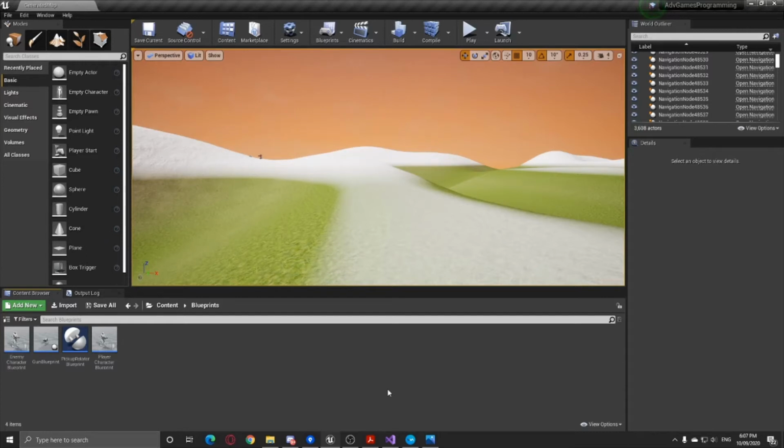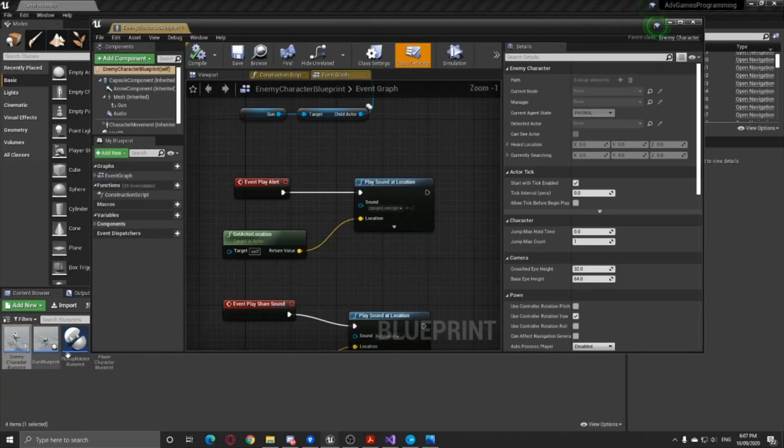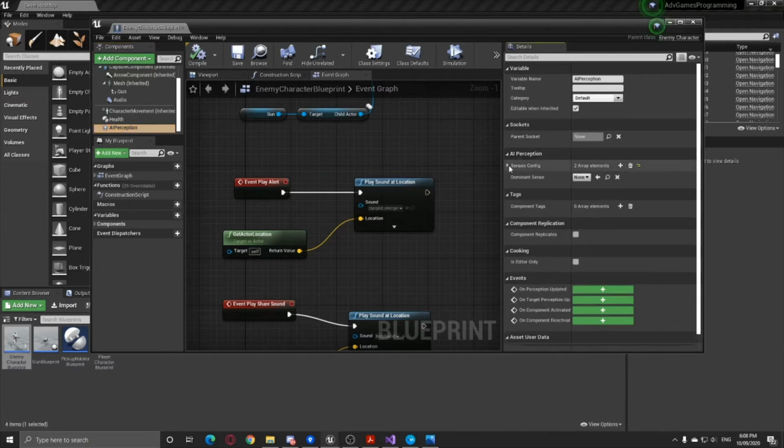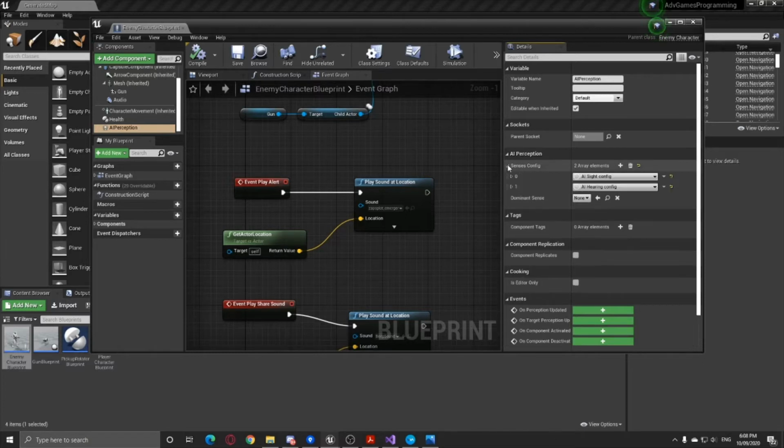Alright, so how I got the hearing to work on the AI was first I open up the enemy character blueprint, and then we need to go to our AI perception component. From here in the details, we look in the AI perception section. Then in the sensors config, we just want to add another element. So I've already done that.